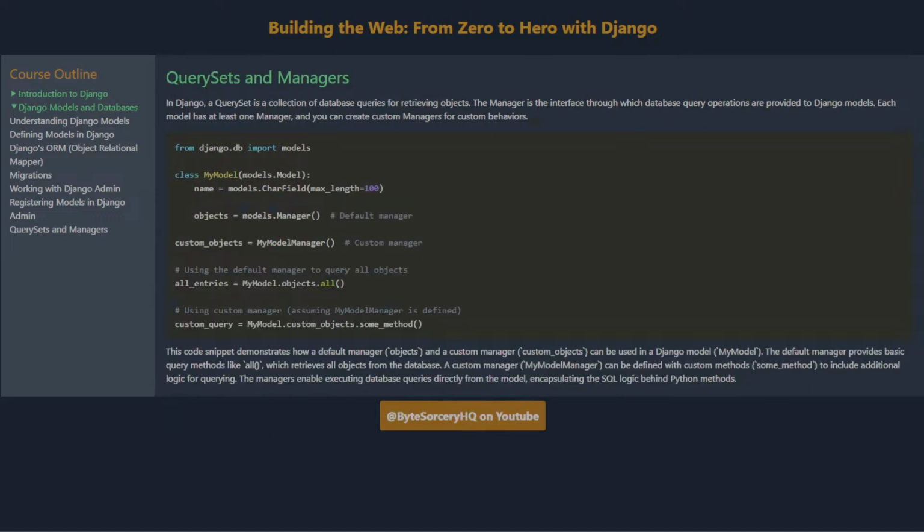Querysets and managers. In Django, a queryset is a collection of database queries for retrieving objects. The manager is the interface through which database query operations are provided to Django models. Each model has at least one manager, and you can create custom managers for custom behaviors.